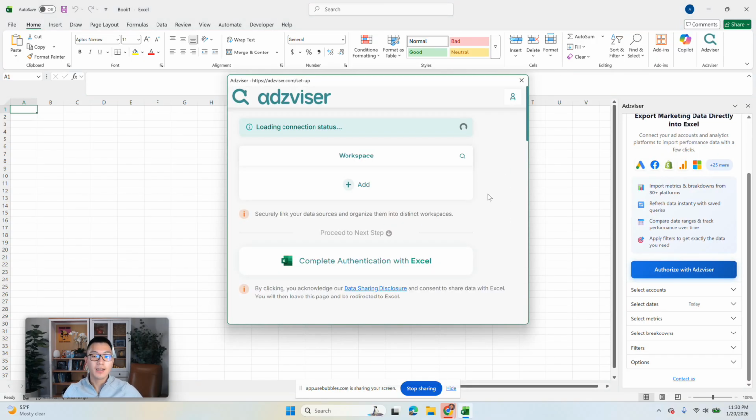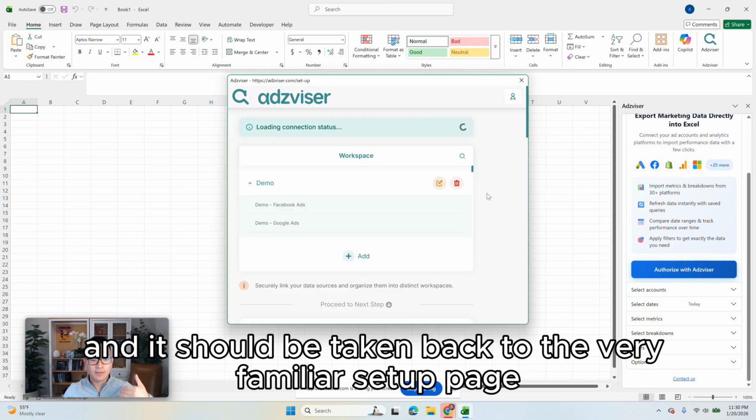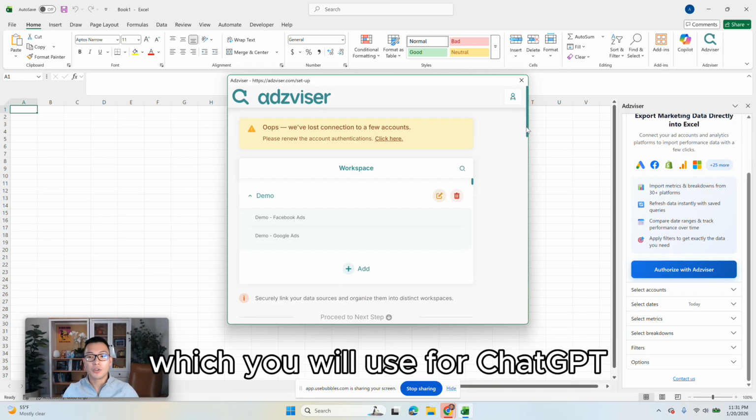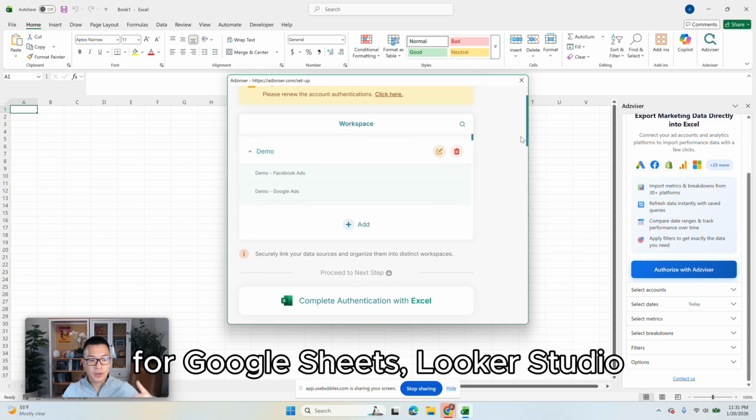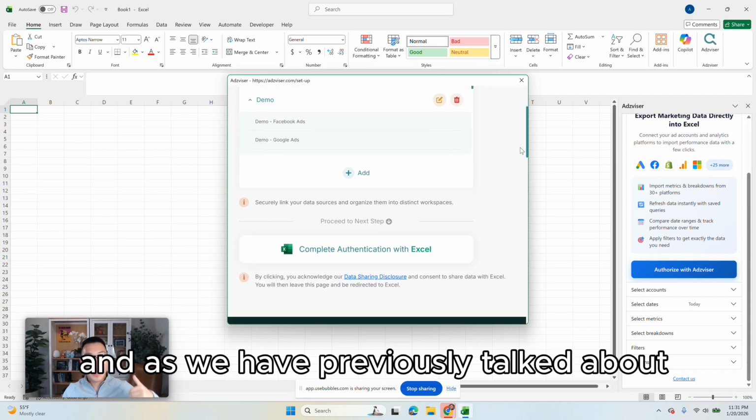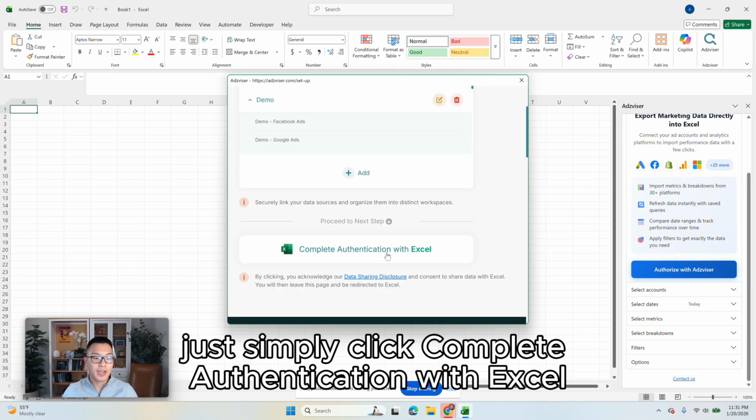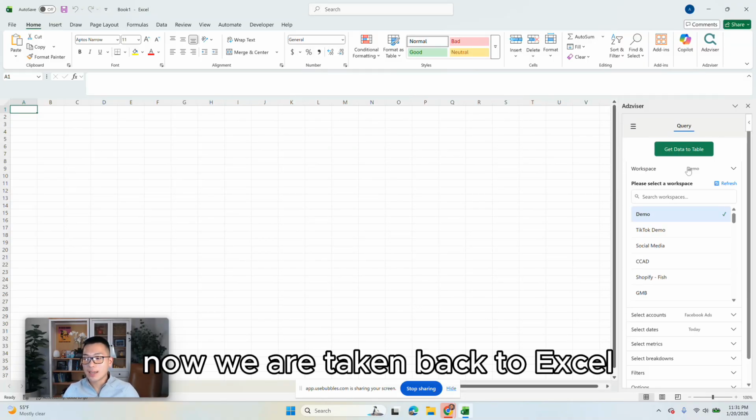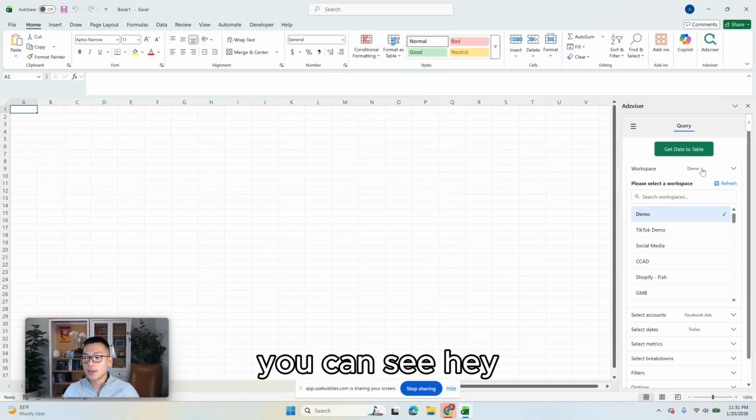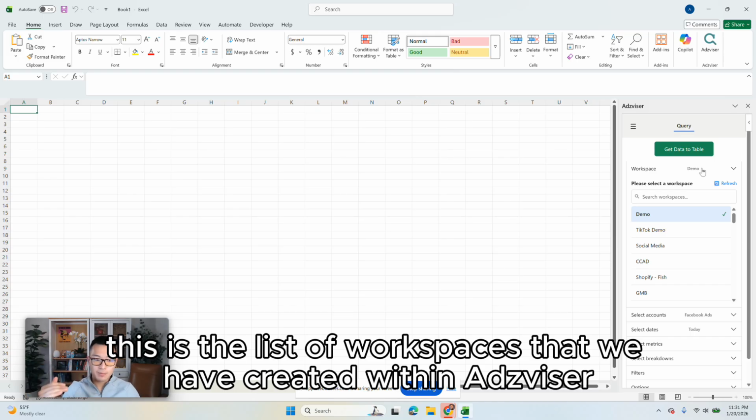Sign in, and you should be taken back to the very familiar setup page, which you will use for ChatGPT, for Google Sheets, Looker Studio, Claude, so on and so forth. And as we have previously talked about, you just simply click complete authentication with Excel. Okay, now we're taken back to Excel. You can see, hey, this is the list of workspaces that we have created within Adzviser.